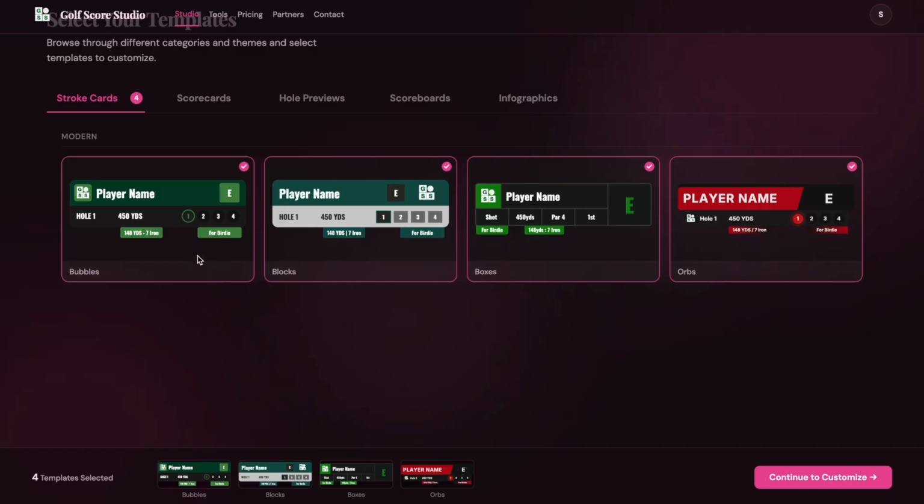Today we are going to introduce everyone to the new feature, which is current shot distance and club choice. This is a feature that applies to our stroke card category, so let's dive right into it.